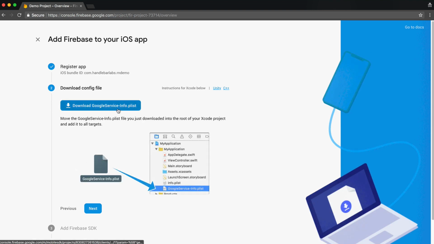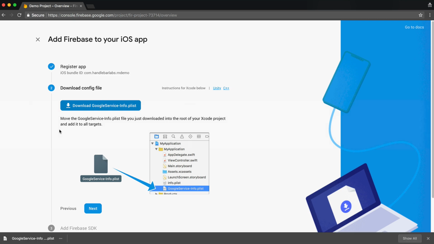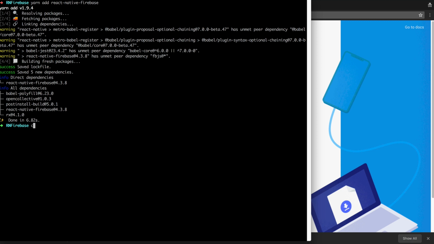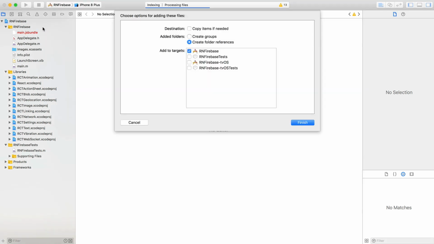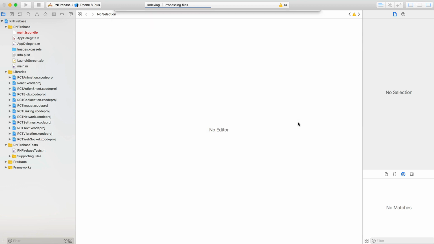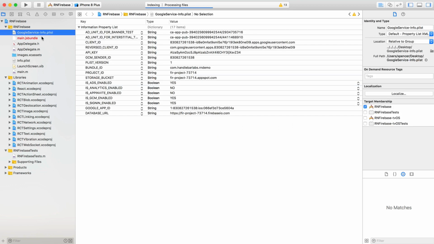You can then go ahead and download this GoogleService-Info.plist, and make sure you save this file because it is something that we'll need. And with this file saved, we'll want to go ahead and open up Xcode. So we'll say open ios/rnfirebase.xcodeproj. We'll then want to take this GoogleService-Info.plist file that we previously saved and drop that into our rnfirebase directory within Xcode. And we'll just go ahead, leave these defaults, press finish, and you can see that we've got this plist file in here.